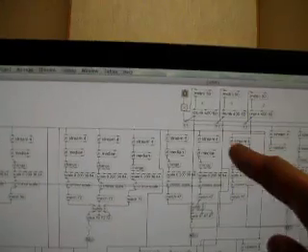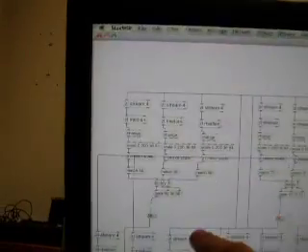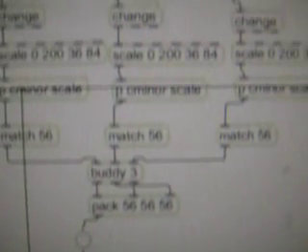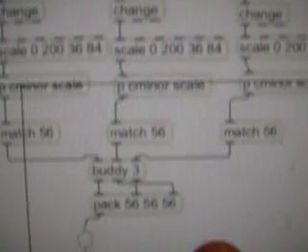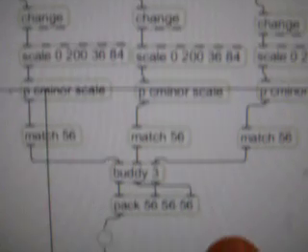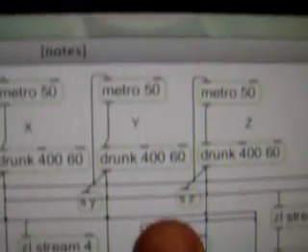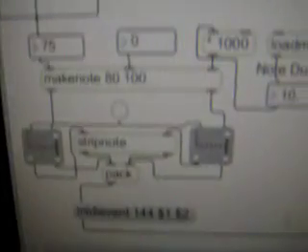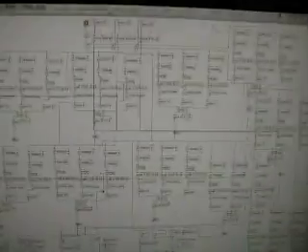And so what it's doing is I've got it to respond to the notes, either match 56 for example. So only when the XYZ gives it the correct information will it trigger down here. That's channel 1, that's channel 2, 3 and 4.